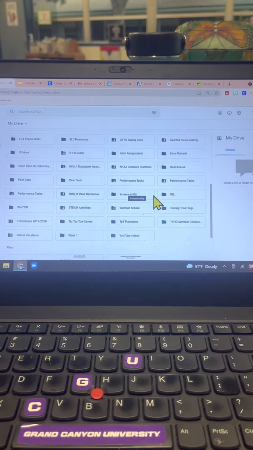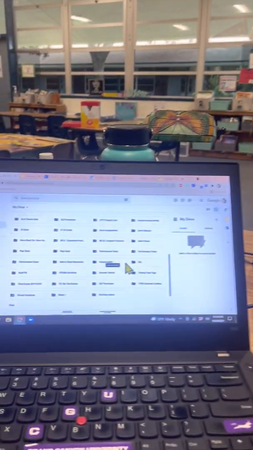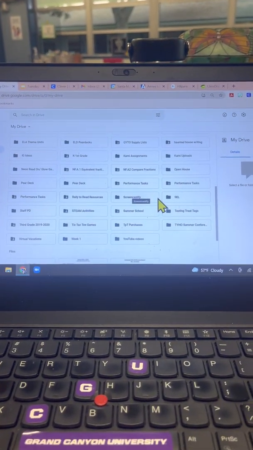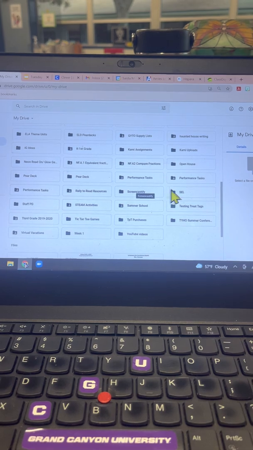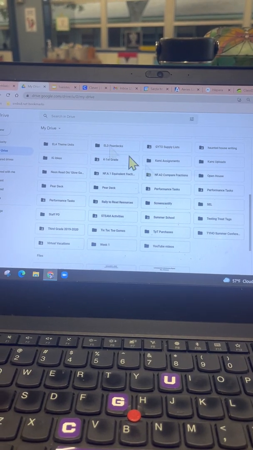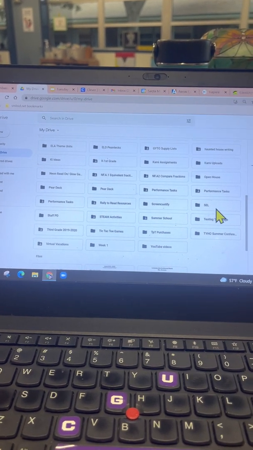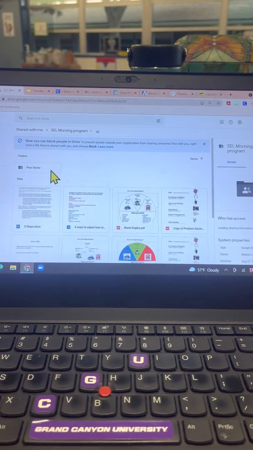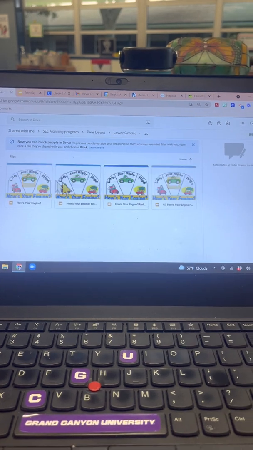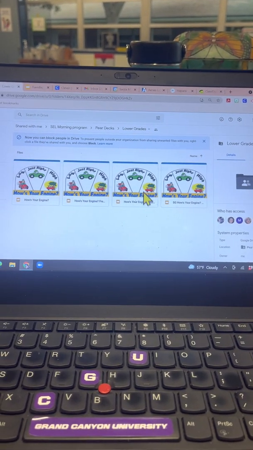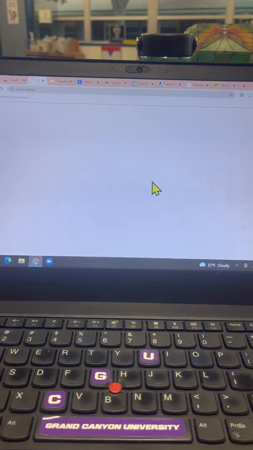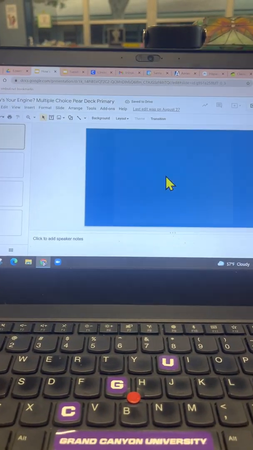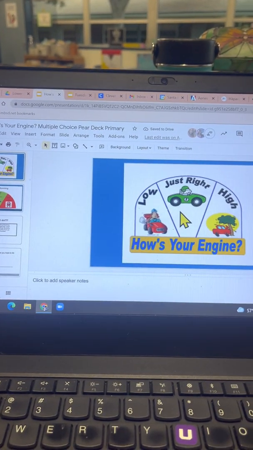So on your laptop, that is what is being projected to your screen. You are going to open up your morning meeting slides through Google Drive. So you'll go to your Google Drive, open up your morning meeting slides wherever you have saved them. And I'll choose the multiple choice. I like that one the best. And you'll open that up just like a regular Google slide. This is on the laptop, so you notice that's what's projected.